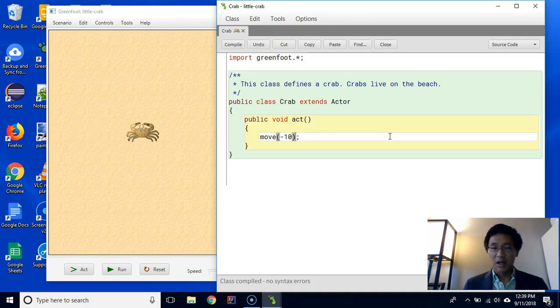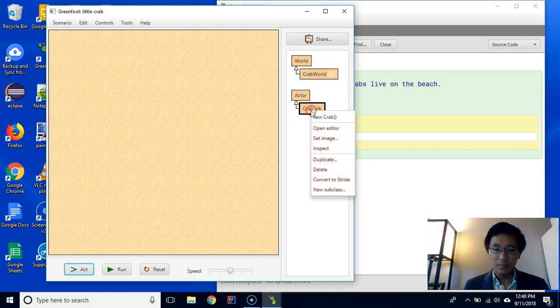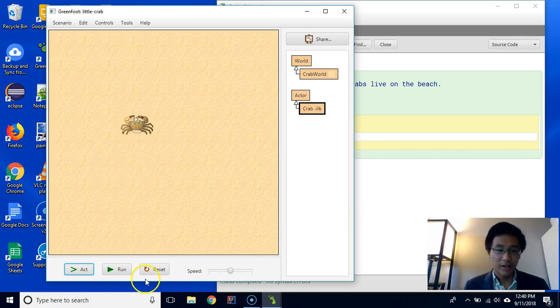Awesome. Another thing we can make him do, instead of move, is we could have him turn. So let's change that line of code to turn. Turn is a similar method. You need to put in a number, an integer afterwards. So let's put in turn 3. Don't forget our semicolon. Compile. And here's our crab. If we hit act, he turns a little. We hit run, and he just keeps on turning. Looks like he's turning clockwise.